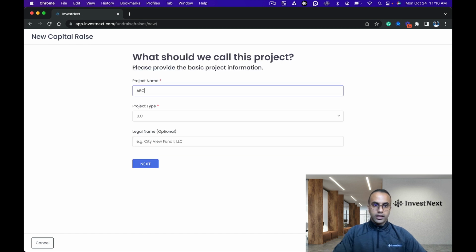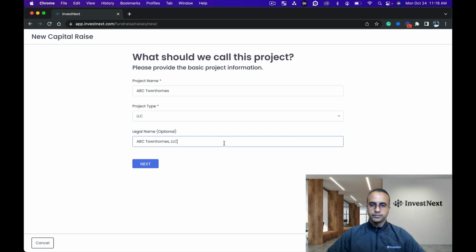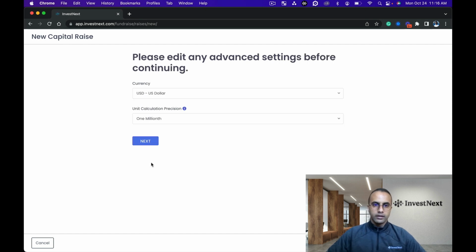And I'm going to call this ABC Townhomes. And the legal name here, I'm going to say ABC Townhomes LLC. And here we're able to edit any advanced settings such as the currency or the unit calculation precision. I'm going to keep it as the default here as US dollars and 1 millionth.